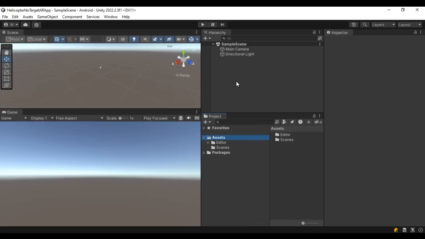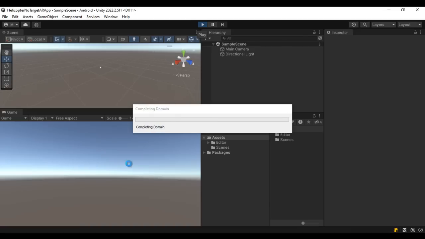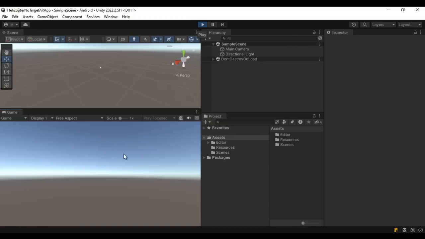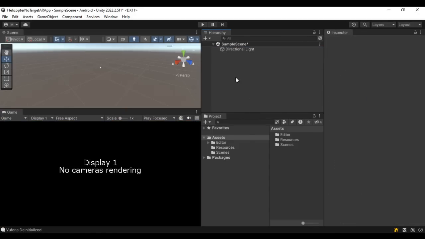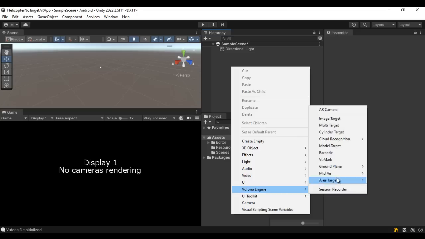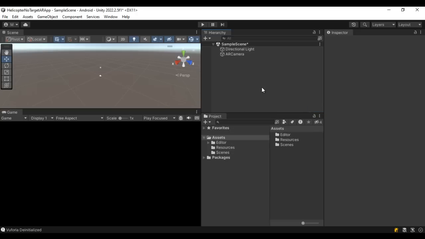Awesome. Next, I am going to convert our Unity scene into the AR scene. At present, if I click on the play button, you don't see our camera capturing the real world. Okay, our main camera is not capturing the real world. So I'm going to delete the main camera. Then I right click here, go to Vuforia engine and select the AR camera, guys.